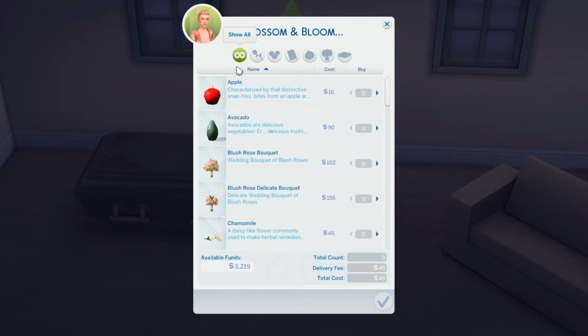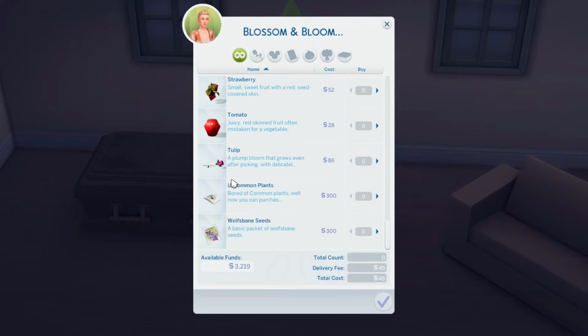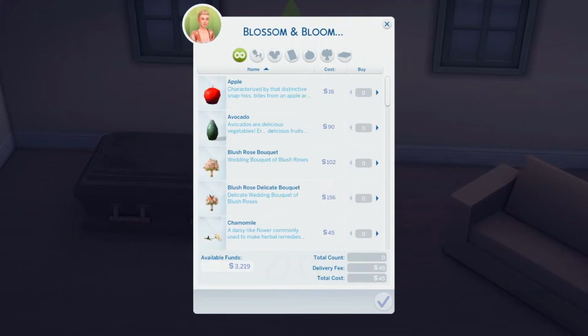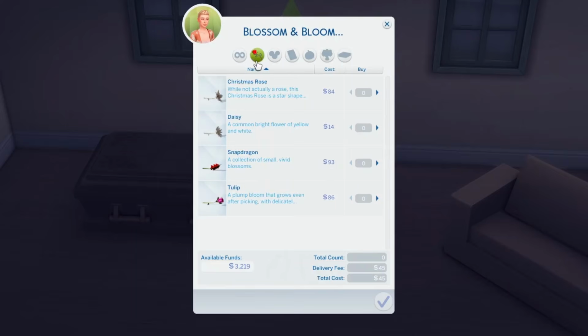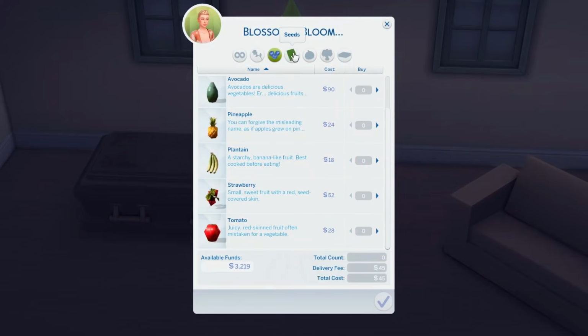So show all just shows everything that is available this day. Now I have to say that these things change every single day, so the inventory changes. Now for flowers, we can purchase 4 different flowers, which are these. Then we have fruits. We have all these different fruits that we could purchase.